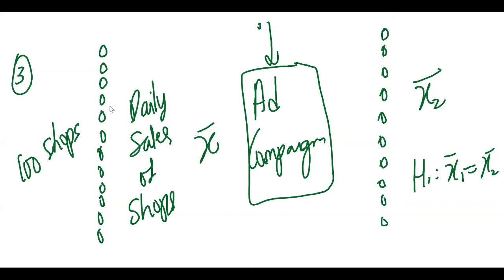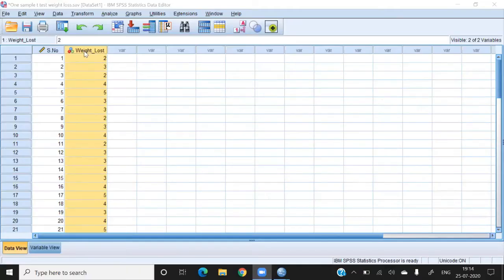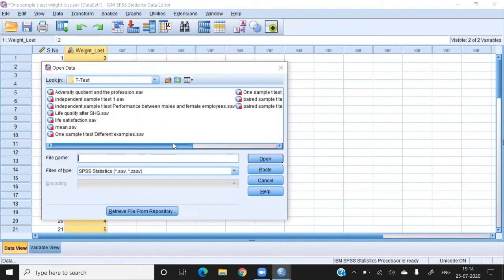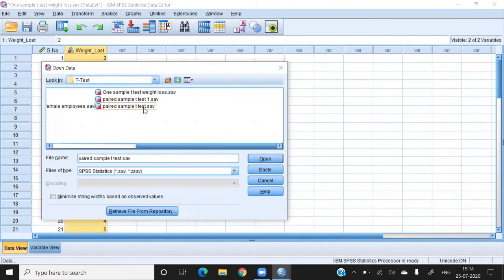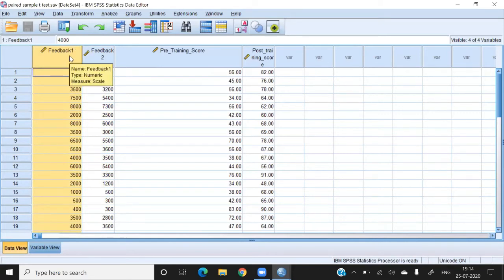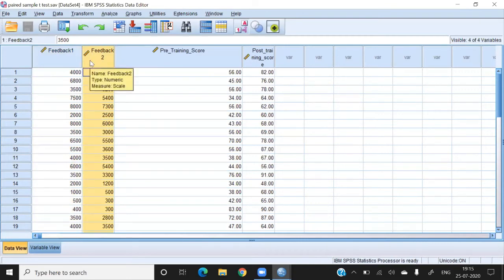Let me show you the SPSS file. Let me open the data first. Okay, now I have 2 examples here. One is feedback 1 and one is feedback 2. This is the feedback of 1 and the feedback of 2, and the sample is the same. So this is the example of a repeated sample.